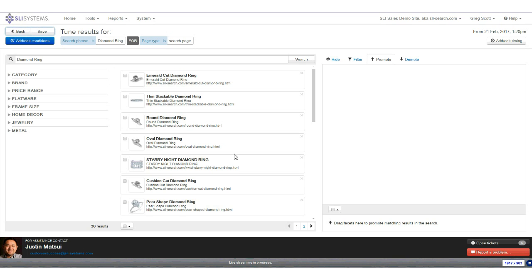So I'm going to go through what you can do in here. I'm going to start real simple. If you wanted the round diamond ring to be in the first position, you can promote it there. Now, I must say before I do all this, the whole reason you have SLI Systems Learning Search is because it learns off customer click-throughs. So essentially, your customers are self-merchandising your site for you, and that's great.